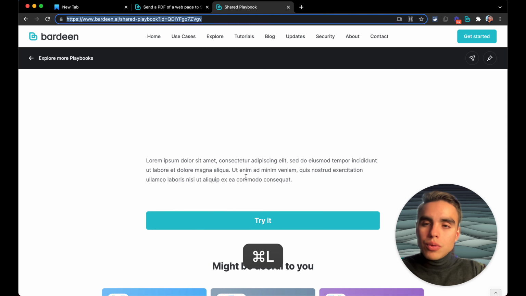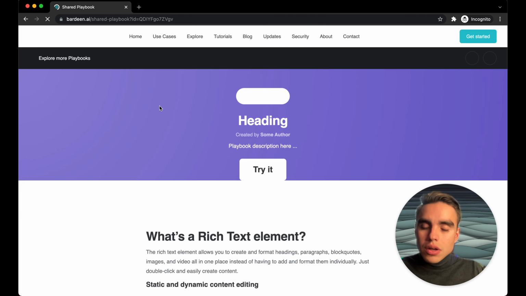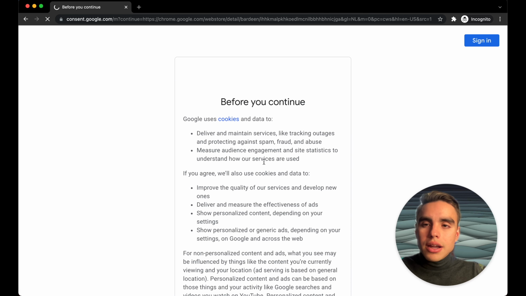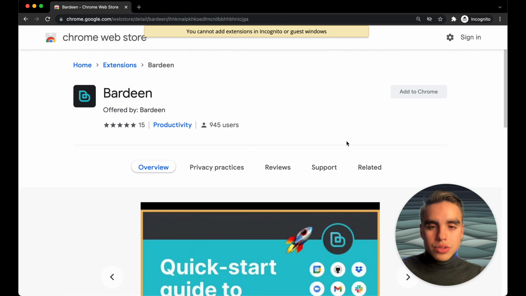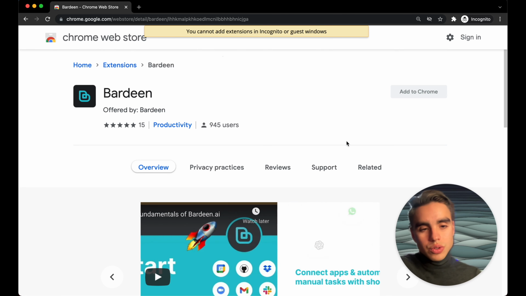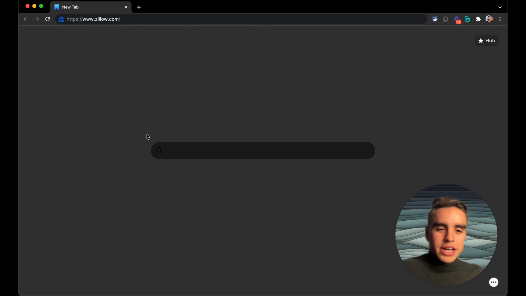So when people want to try it out and they do not have Bardeen installed, let's open a new incognito window. Here we have the try it button that they can click. And then from there, they'll be redirected to the store. And once they install this extension, the playbook is going to run for them automatically. And that's all it takes to share a custom playbook.